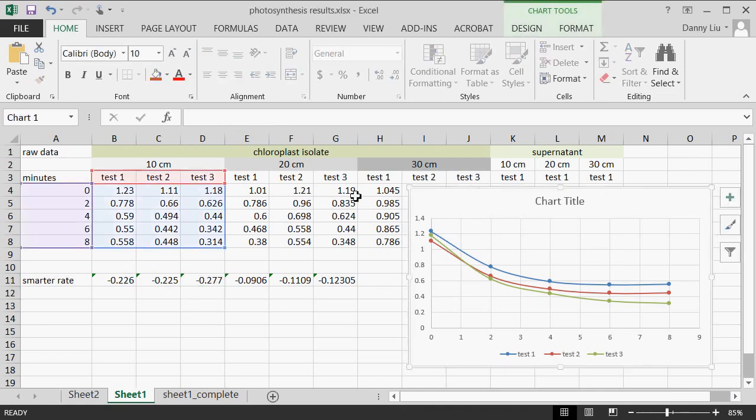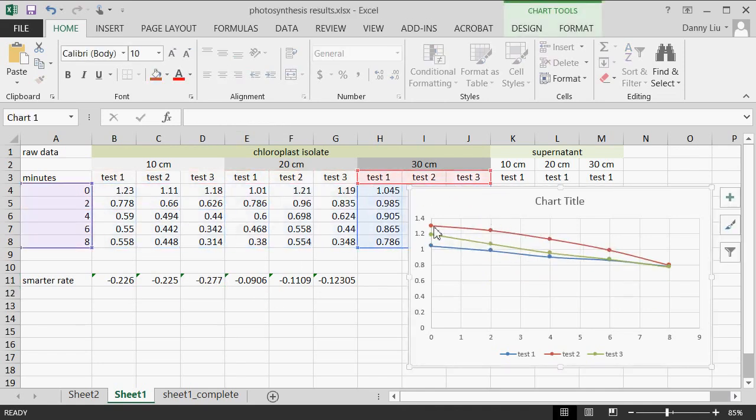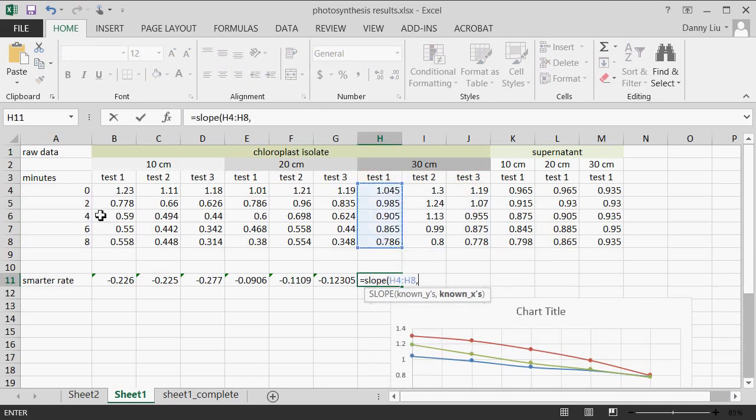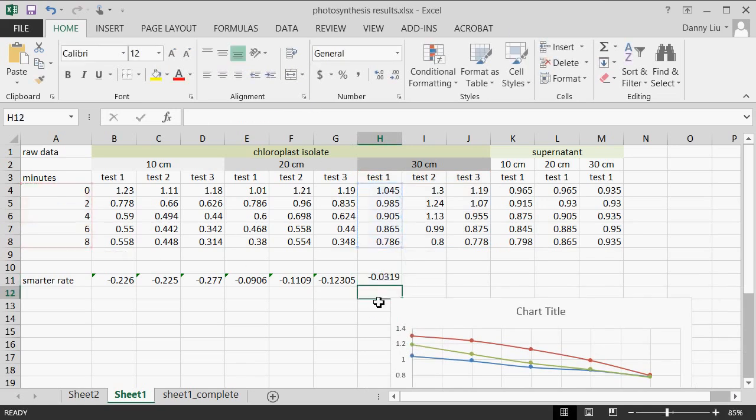So I'm going to do the same thing for the 30 centimeter treatment over here, and over here what I see is that the linear rate essentially extends from 0 to 8 minutes. And so I can do equals slope, select the y values, select the x values, close the brackets, and then drag across.